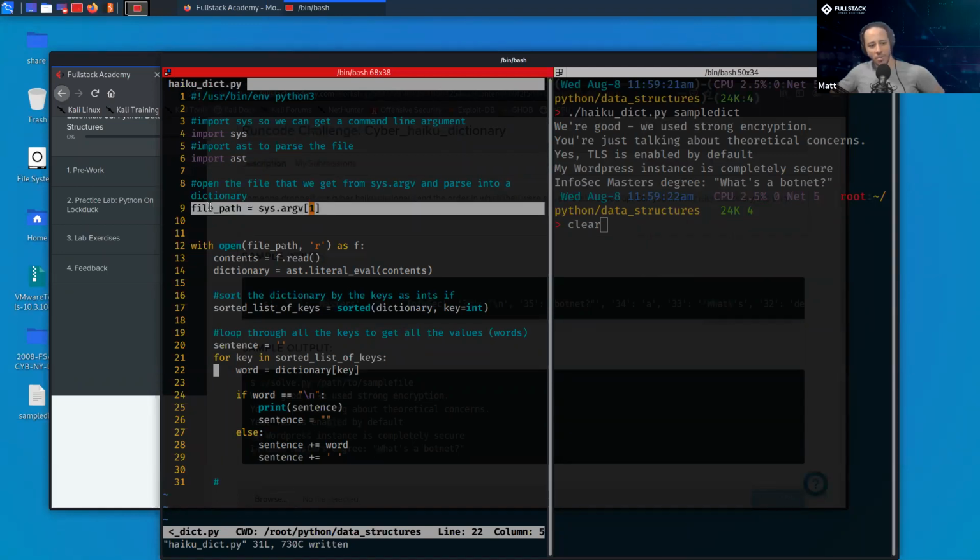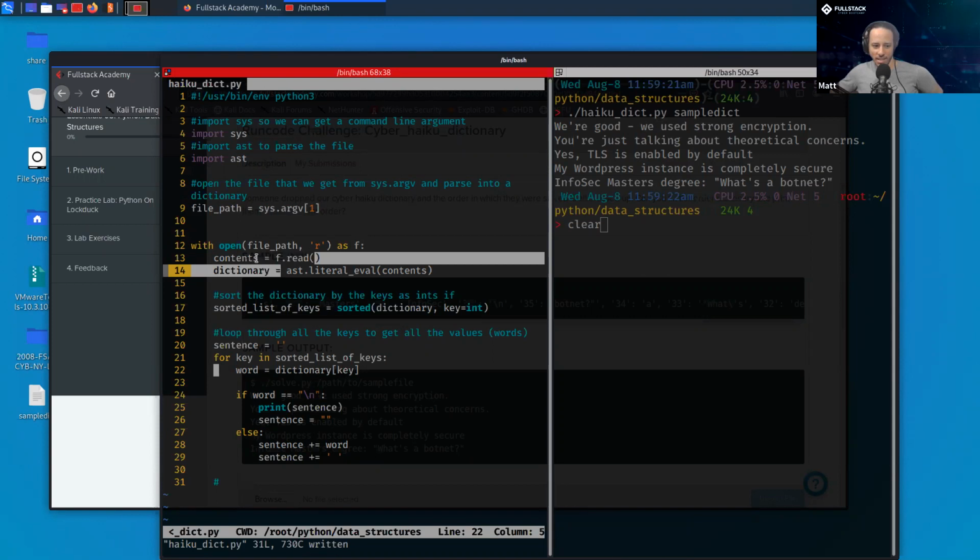So that's what this AST library is solving for us. Here, really common, just grab the first argument from the command line. Sys argv, grab the first one, and then we save that as the file path. We use our with open to actually open the file. We're saying to read the file, and we're calling this file variable f. We read the contents and save that as this contents variable. And then we send that contents to this ast literal eval.